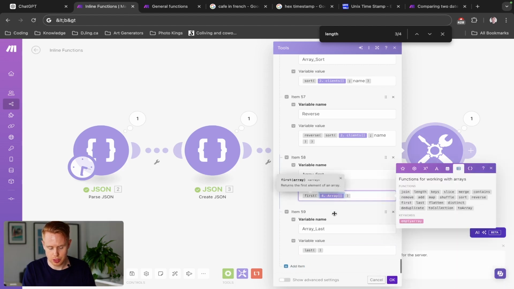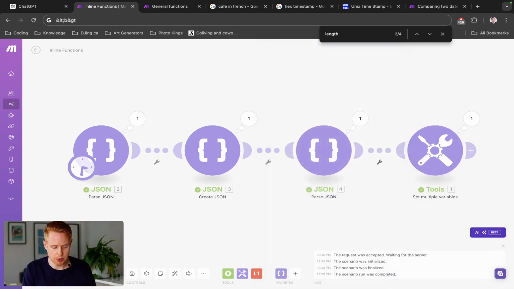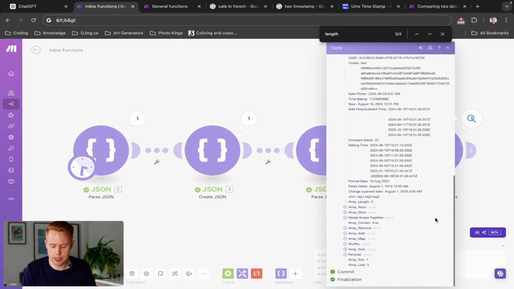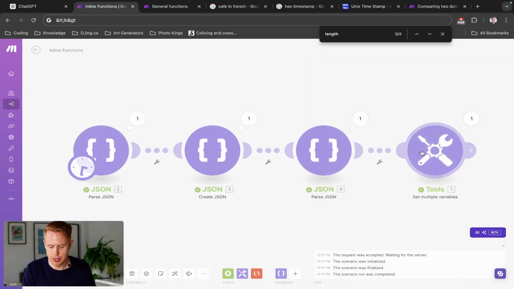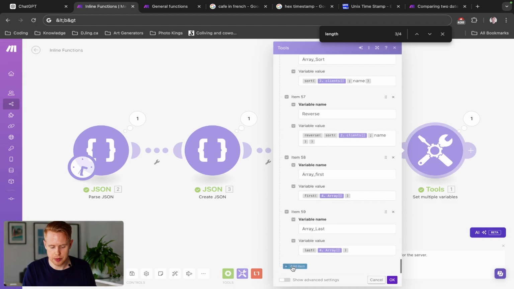So we're just going to copy this down and paste it in here. Sweet, click OK. And we'll run through that one more time. And this time we're going to get the last value in the array, which is a 5. Perfect. Okay, cool. Moving on to the next one.